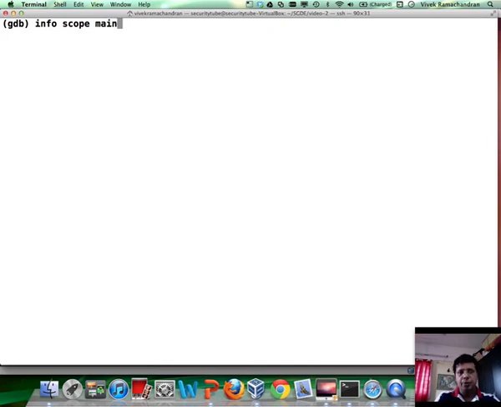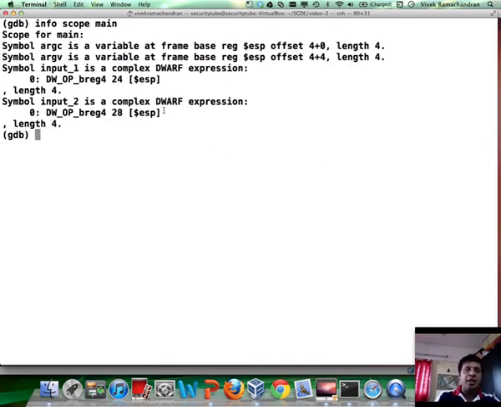So we could also do main for what it's worth, and in main you first have argc and argv, then you have input 1, and then you have input 2. Now there's a bunch of other stuff about a complex DWARF expression and a bunch of other things. Don't worry about them right now, right? For most of the purposes of this course, we needn't worry about that. We've located the local variables. We'll see how we can manipulate all of this in later videos, right?